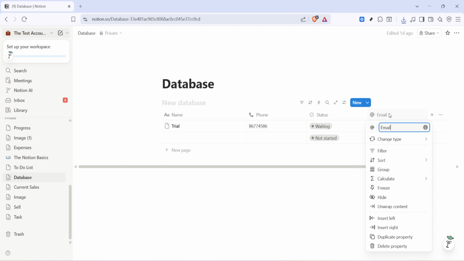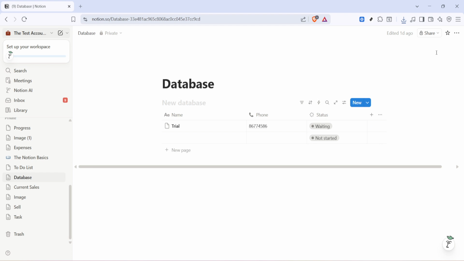But don't worry, your information is still there in the database and can be brought back at any time. Hiding only affects the current view, so other views of the same database won't be changed unless you repeat the process there.